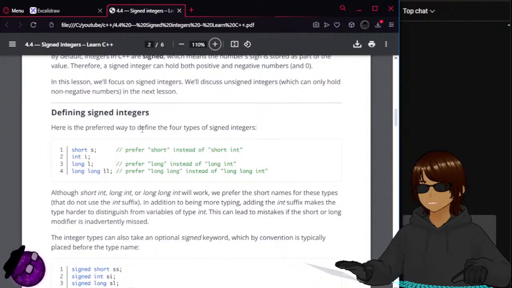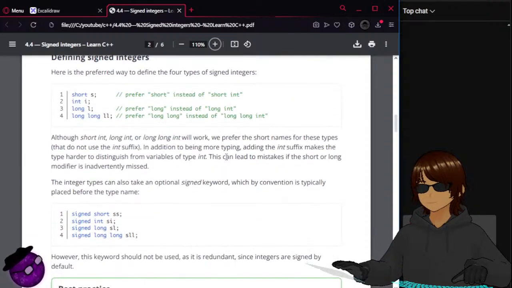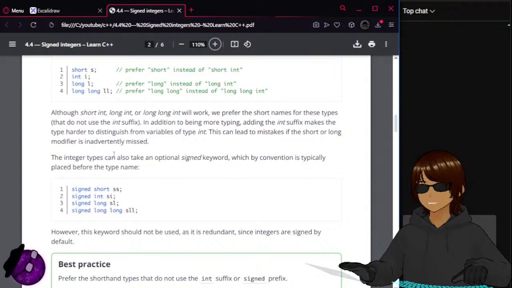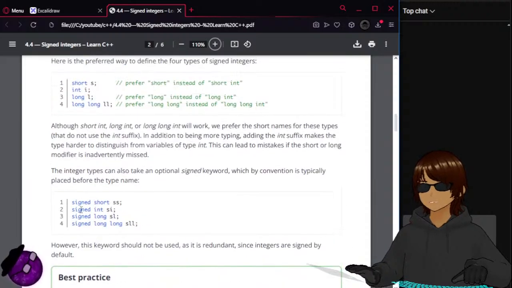Here's a preferred way to define 4 types of signed integers. You can type long as long int, but that's not preferred. You can type short as short int, but that's not preferred. The integer type can also take an optional signed keyword: signed short, signed int, signed long. Wait, if I don't say signed and I assign the value -4, what happens then?